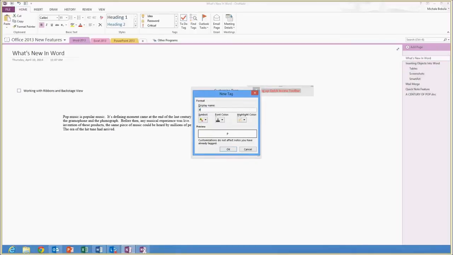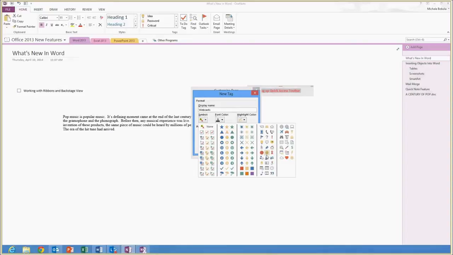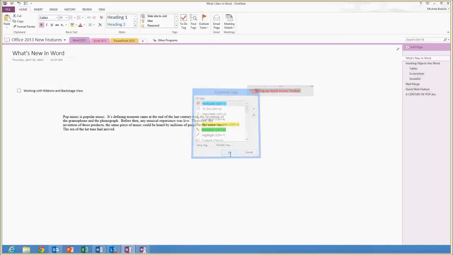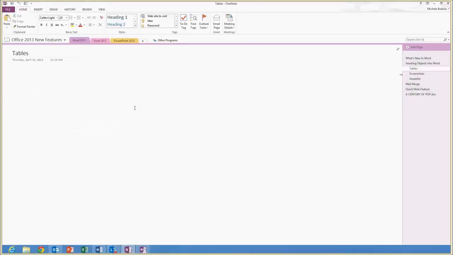So I can go ahead in here and type webcast, and then I can click here, and I can choose a symbol for my webcast and hit OK, and I can even choose to highlight that topic. So if I hit OK and OK and say that I go here and I type, create tables easily in Word. And I click here and I want to tag it with that new tag that I just created. Notice that it highlights it and it has that little tag there.